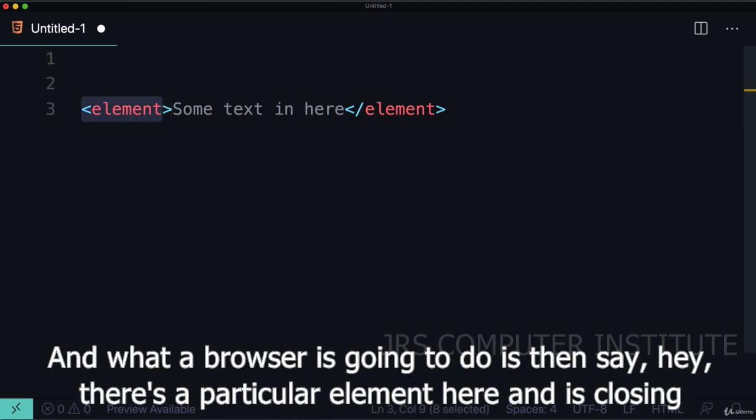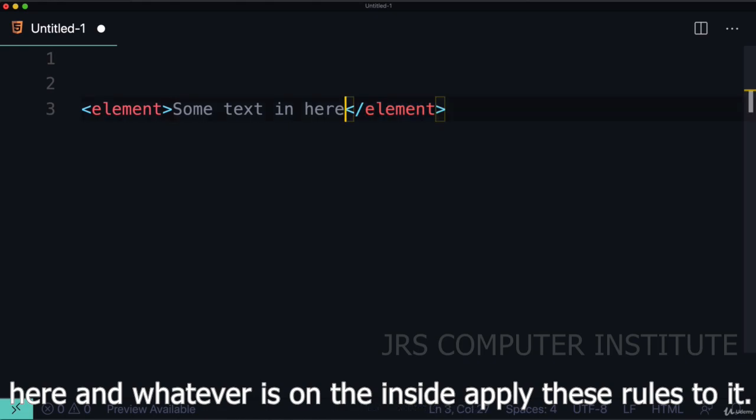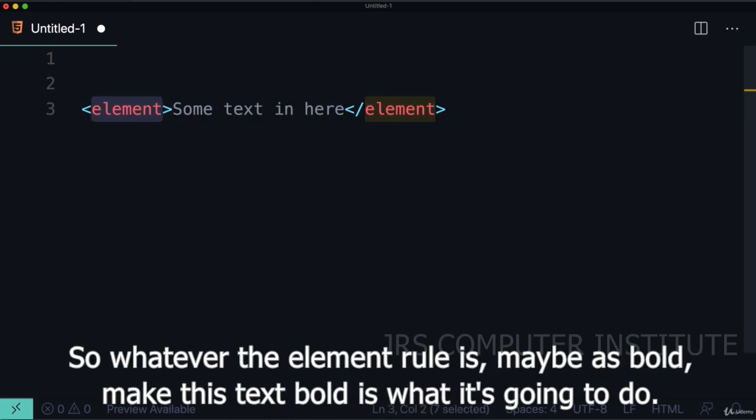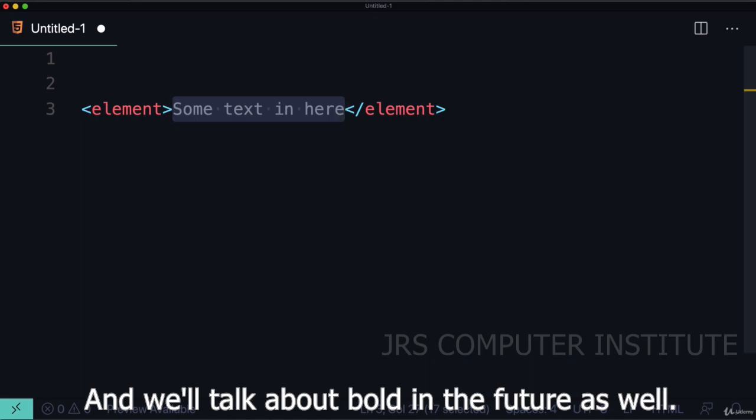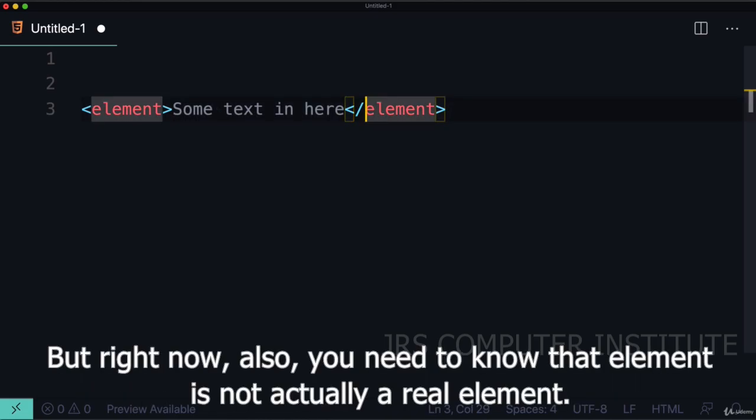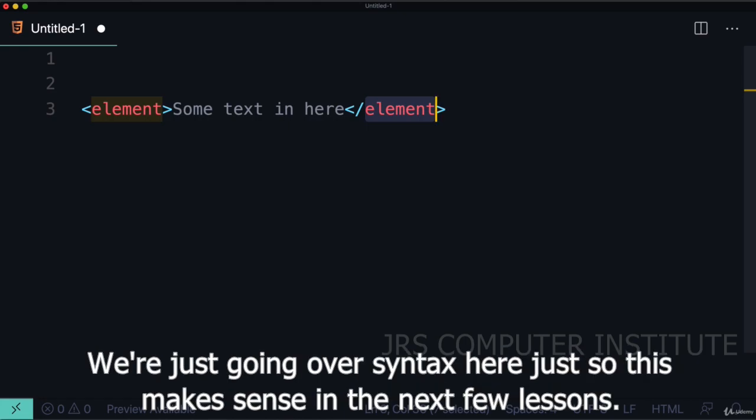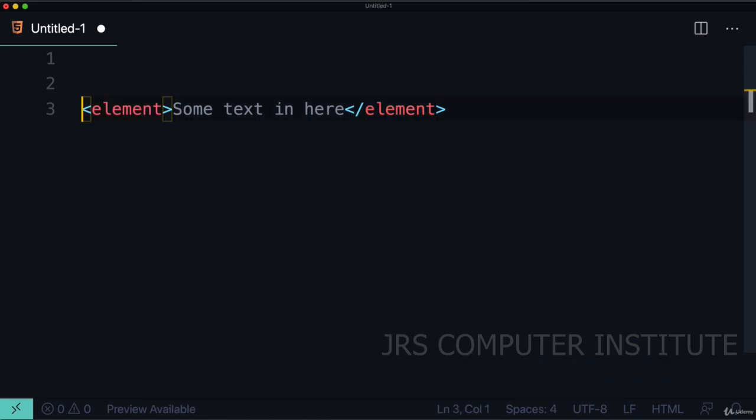And what a browser is going to do is then say, hey, there's a particular element here, and it's closing here. And whatever is on the inside, apply these rules to it. So whatever the element rule is, maybe it is bold. Make this text bold is what it's going to do. And we'll talk about bold in the future as well. But right now, you also need to know that "element" is not actually a real element. We're just going over syntax here, just so this makes sense in the next few lessons.